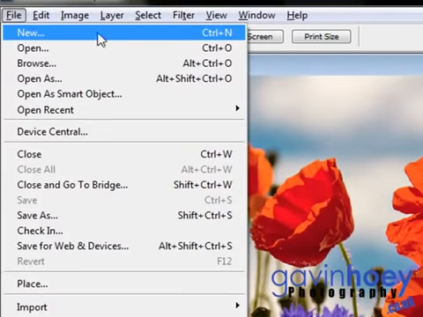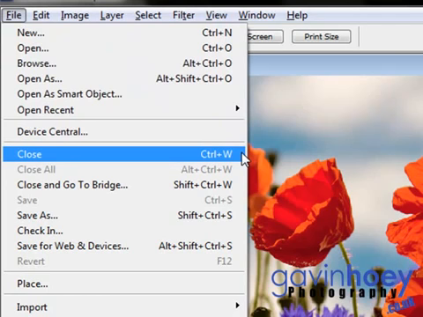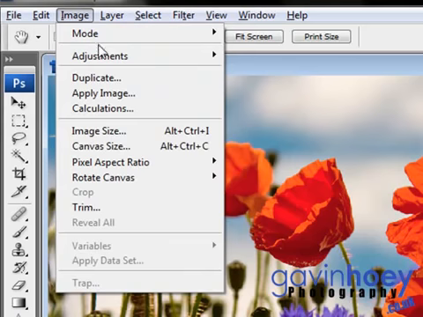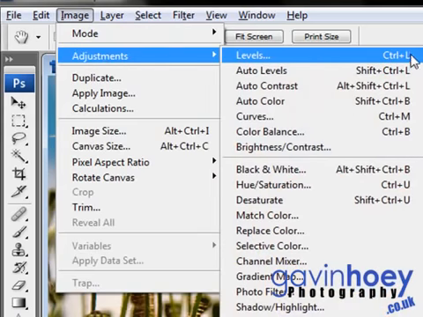But next to New you'll see the letters Control and N, and that's the keyboard shortcut for doing exactly the same action. And you'll find a whole bunch of these listed next to the item. For example, if you want to close a document, you could click File and Close, or you could press Control and W. Now some of them are more useful than others. For example, Image, Adjustment and Levels, Control L is something I use every day.